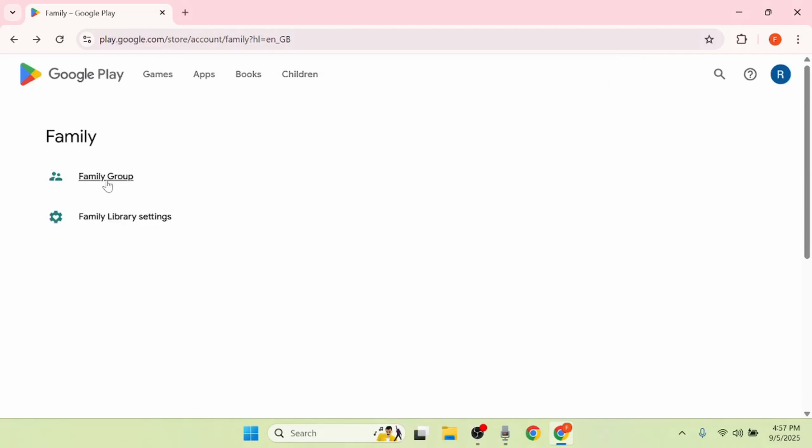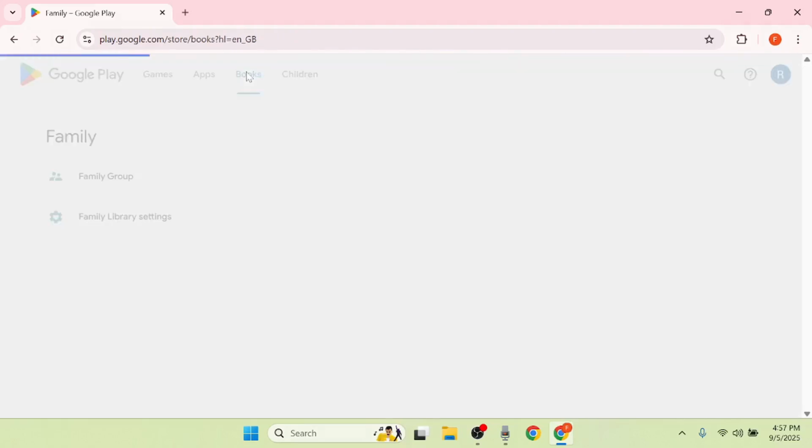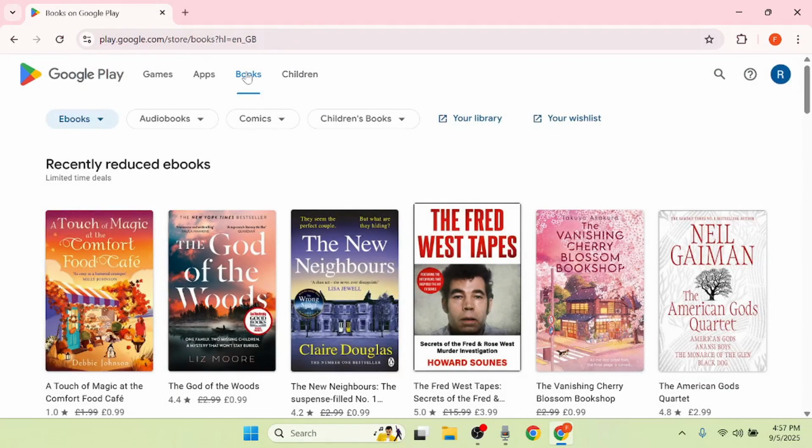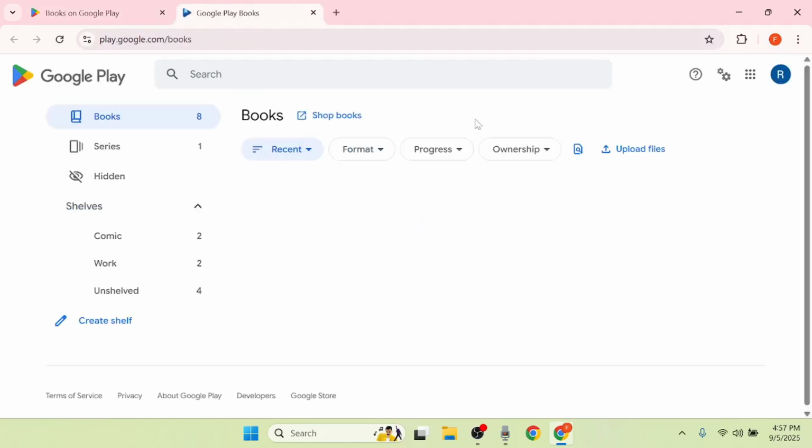It's worth noting that from the same family menu, you can also manage family group members, but for this video, we will only focus on sharing books. Once the settings are saved, click on the Books option to go to your book collection. After that, click on the Library option to see all of the books currently in your account.